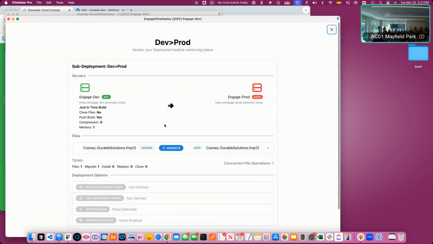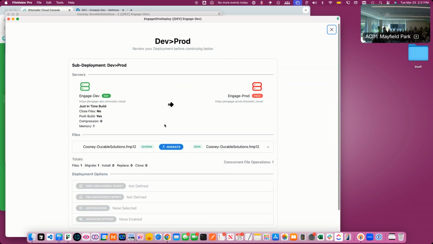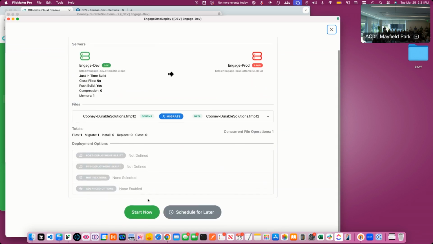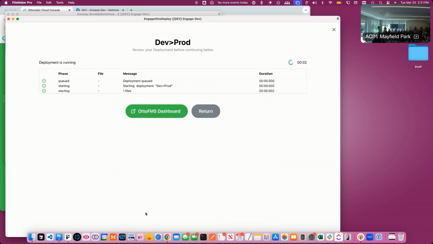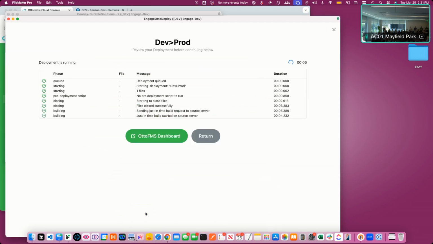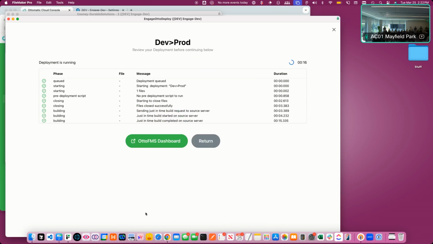Click Review and Deploy. It gives me a summary. I stay here a minute. Yep, this is what I want. And then I click Start. And it deploys, and it gives you a little log of what it's doing. So if you're one who likes to watch washing machines, you will watch the Auto Deploy log. And you can also schedule this so it happens at 2 a.m.